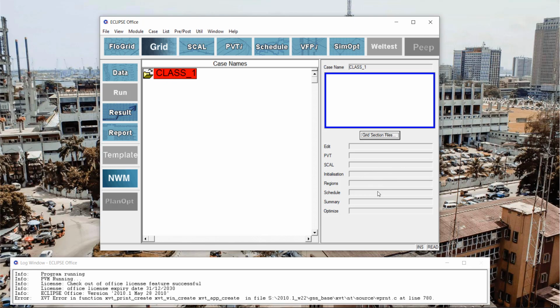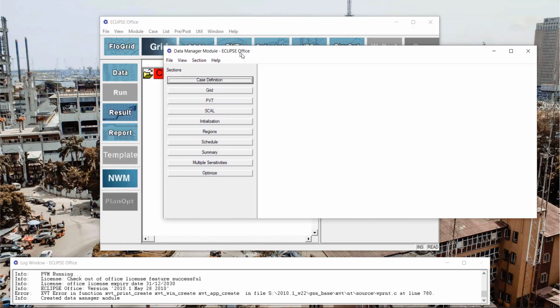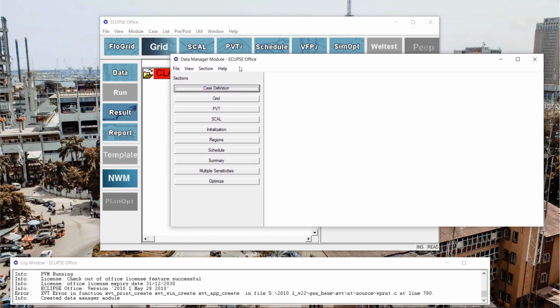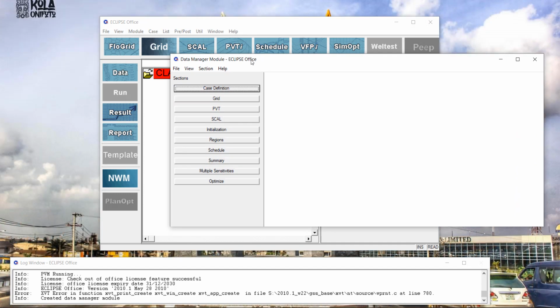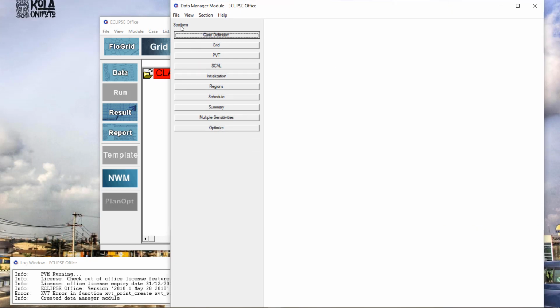And to add data to your simulation project, there are 2 ways or about 3 ways. You can come here to use the data manager, and then you begin to enter all your data one after the other, or you can simply import an existing case. All right, let me begin with the data manager. If I click on this button here which says data manager, what do we have? We have a new window again, which is called data manager module, and then on that window you have different sections.